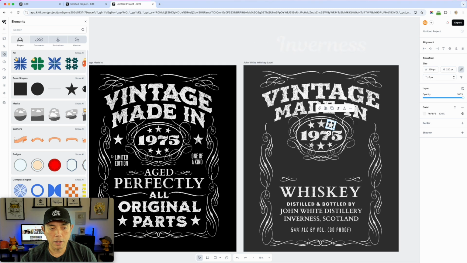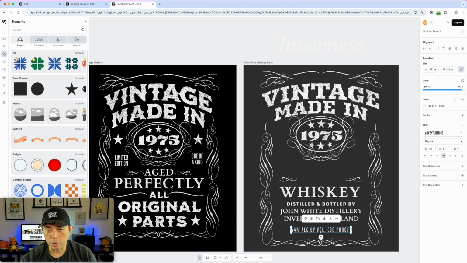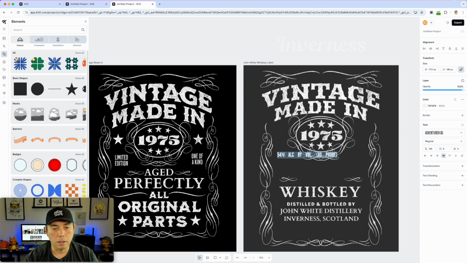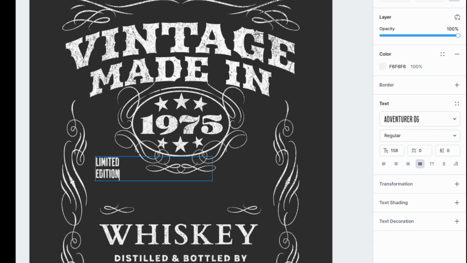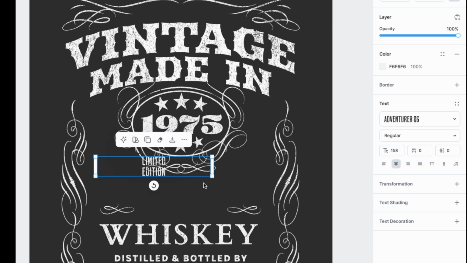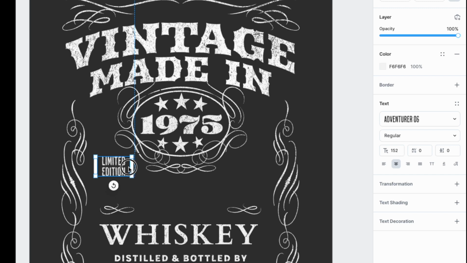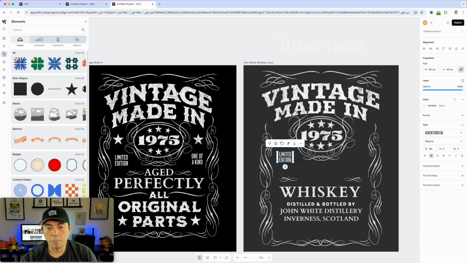Now I have limited edition and one of a kind, just trying to fill the space here. And I use this font right here. This is Adventurer 6. So I'm gonna double click here and hit limited edition. Whoops, I gotta put the D, edition. And you'll notice that it's on this one, which is Justify. We just want center and then move it here. And we're gonna copy this and drag it here and then do one of a kind.